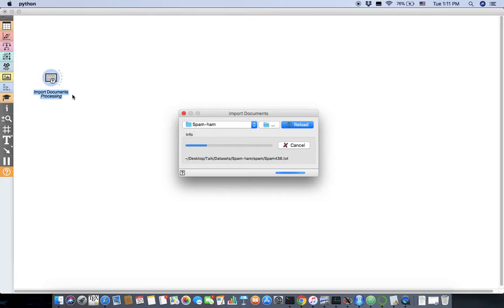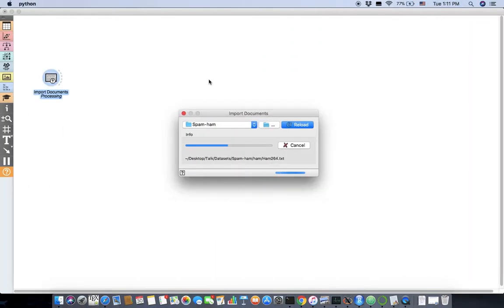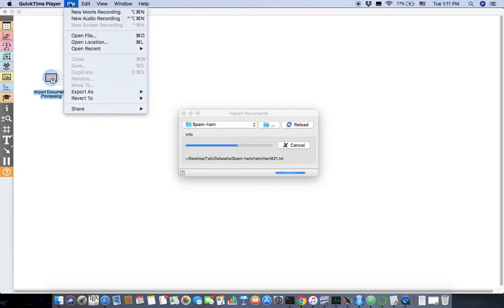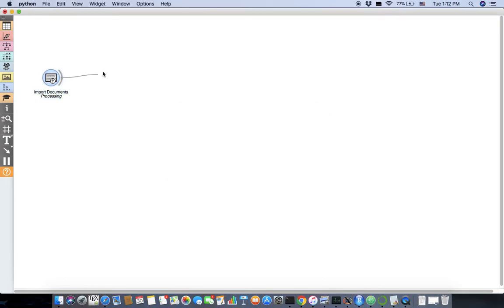While it's loading, we can do some spam versus non-spam. I actually reduced the data. I don't know how to pause QuickTime Player. Let me check, how can I pause that? I don't see how I can pause it, actually. I thought you should be able to. It's going to take a long time, so for you too, when you're doing that.